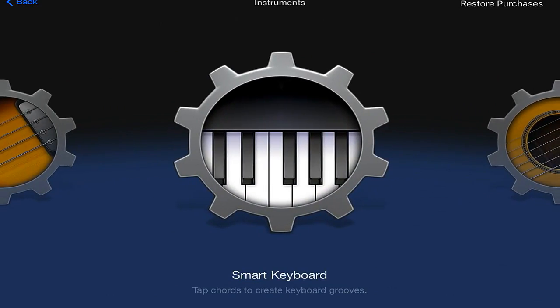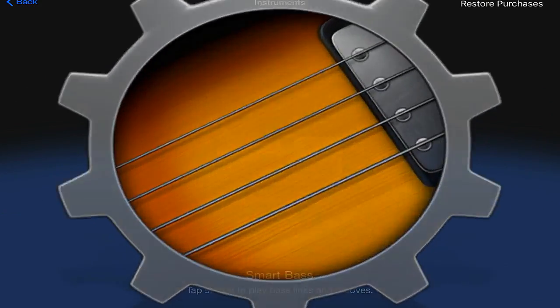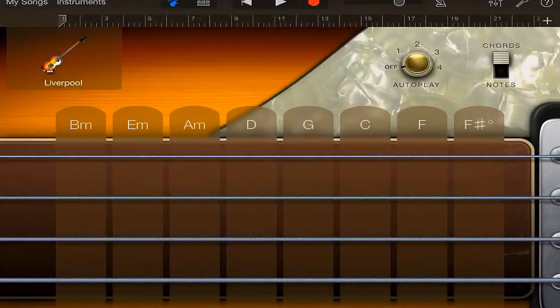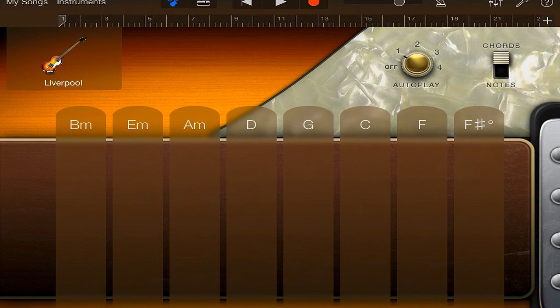The next thing you're going to do is find smart bass. I'd like there to be a bass in my composition. I'm going to figure out which sound I like. Okay, once you find the sound you like, you can go ahead and again, you're going to record the bass.